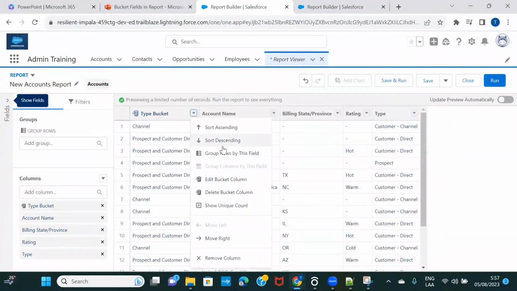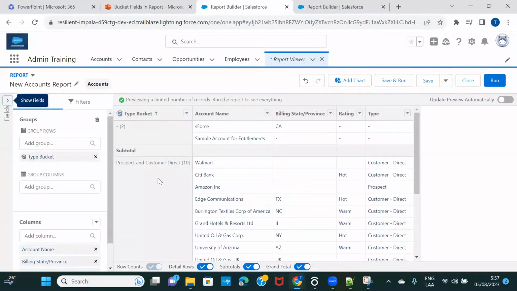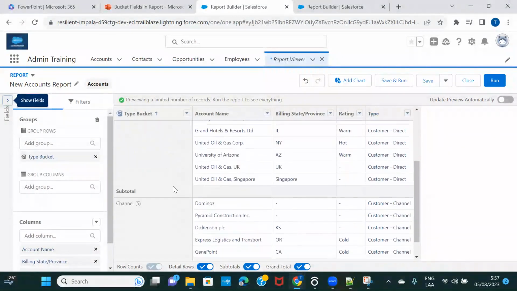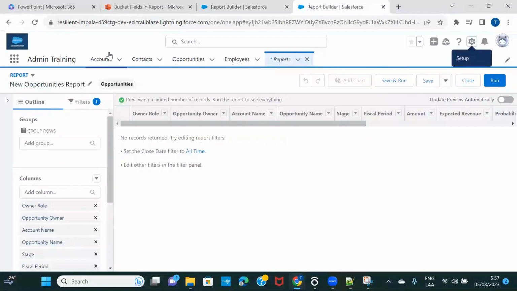Once we have applied, let's just group rows by this bucket field. Okay, so here you can see it is two, but this is because this is the blank. These two are the accounts where the account type is actually not filled in. It is blank, so it is coming as separate. But we are not seeing anything under other because we don't have any such account.